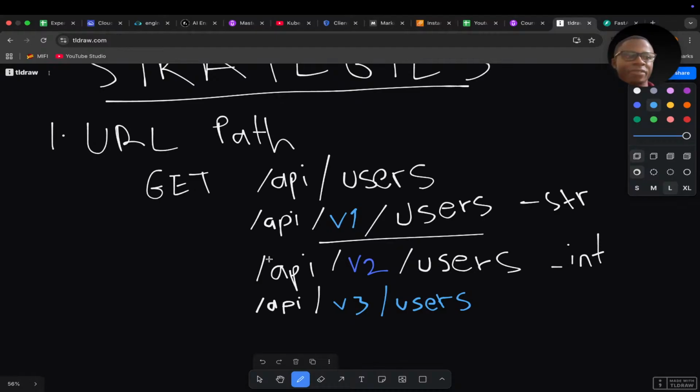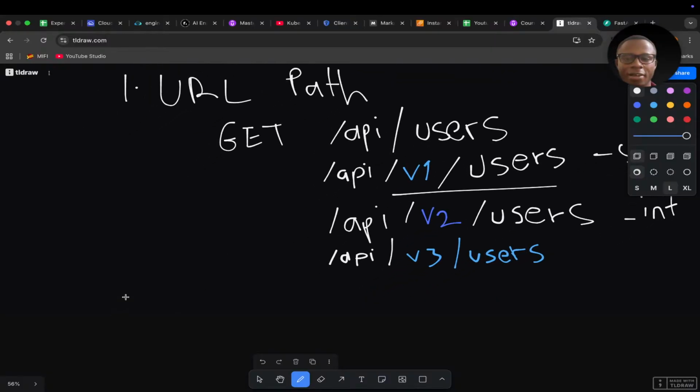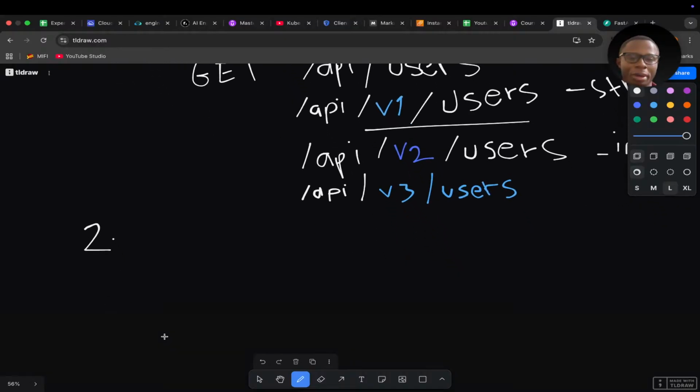The other strategy for API versioning is using query parameters. If you've been studying with me from the very beginning, when I began studying FastAPI for about 31 days on this channel, I'm sure you know what a query parameter is. So the next strategy is using query parameters.